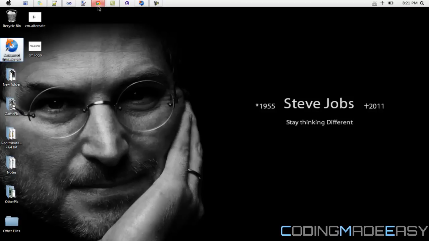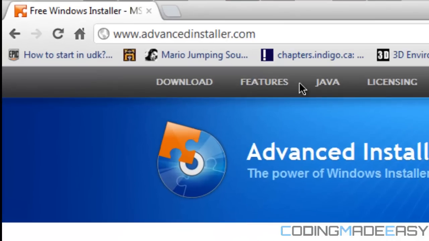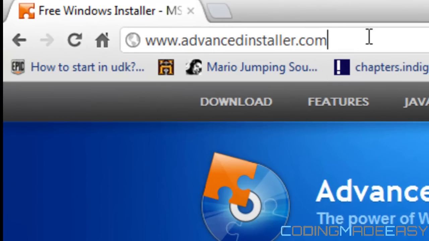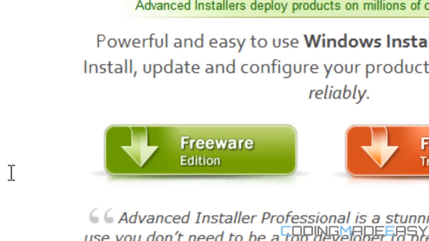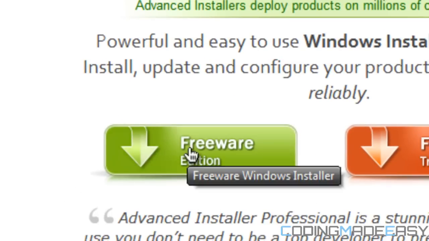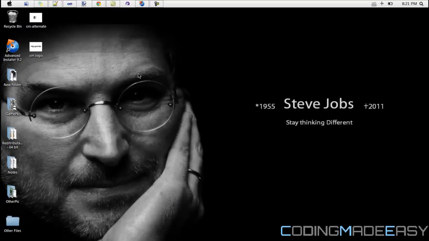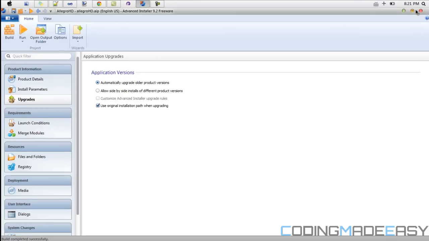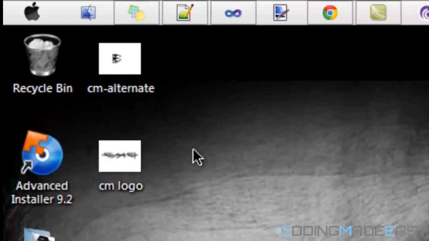So to get started, we want to go to advancedinstaller.com, and you'll be greeted with this page, and what you want to do is download the freeware version. Now I trust you know how to install programs, so once you're done installing it, you can open it up. So I'm going to close this, and you can open it up if you want.